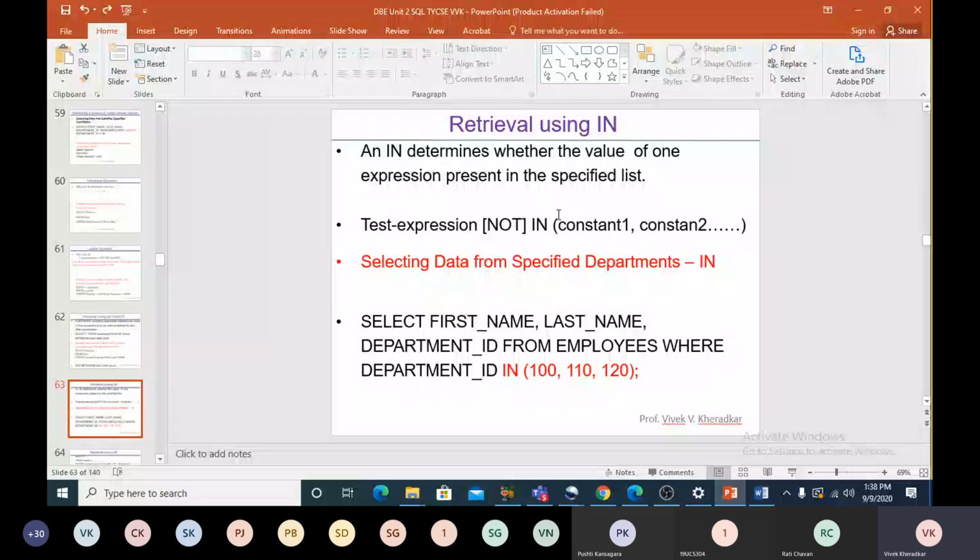So what is the in operator? The in determines whether the value of an expression is present in the specified list or not. The syntax is your attribute name in, in brackets, value 1, comma, value 2, up to n. So this in determines whether the column value specified on the left-hand side of in is present in the list given in the brackets.